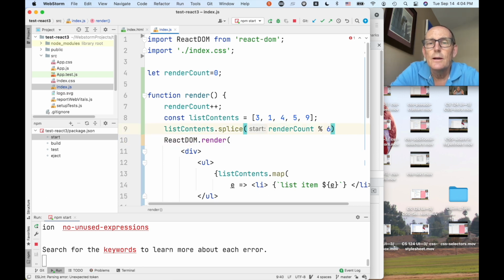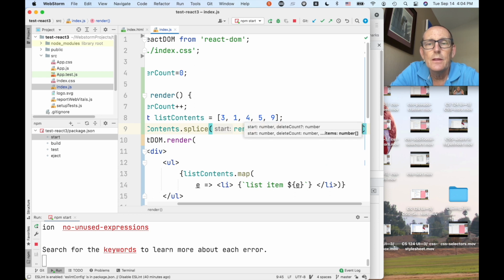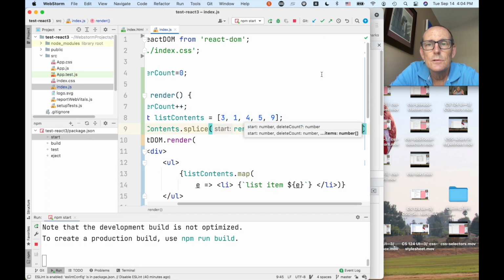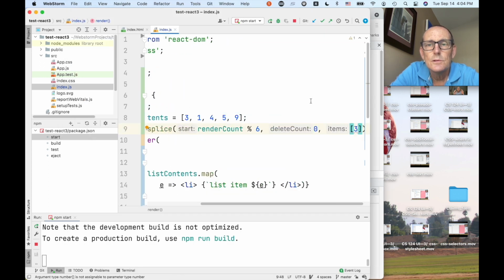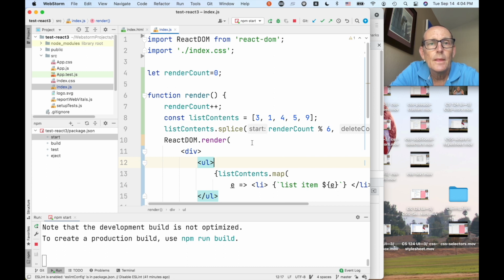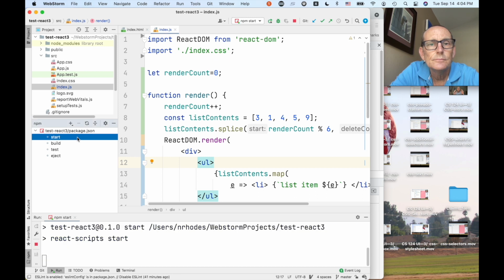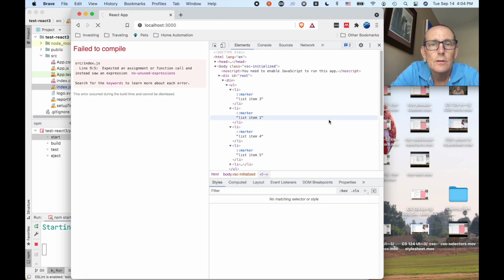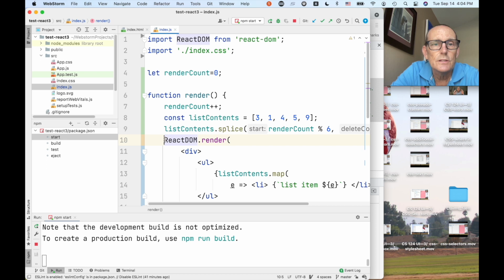Okay, so it's going to wrap around. It's going to insert at a particular location in there, and we don't want to delete any elements, and I want to add the value $88. Okay, so what's going to be happening here, and actually let's just print out the value of list contents.